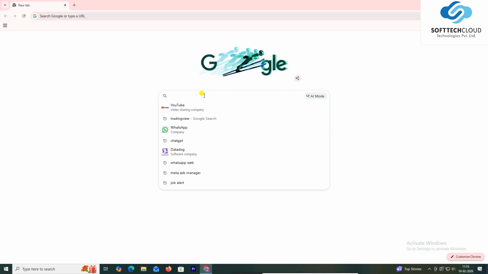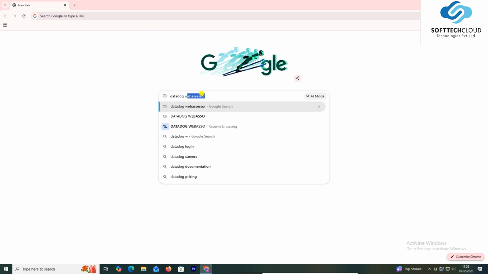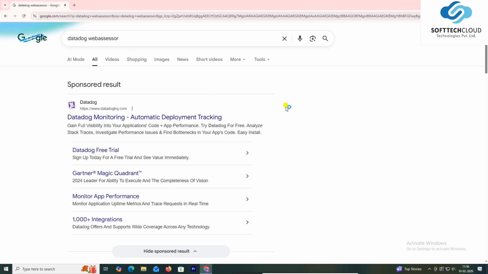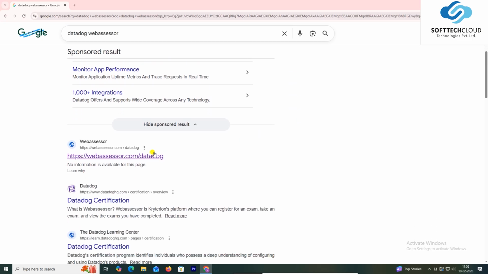Today we learn how to create an account for Datadog. Right now I am using Chrome. You can use any browser. Search Datadog web accessor. After this you need to open this website, https webaccessor.com Datadog.